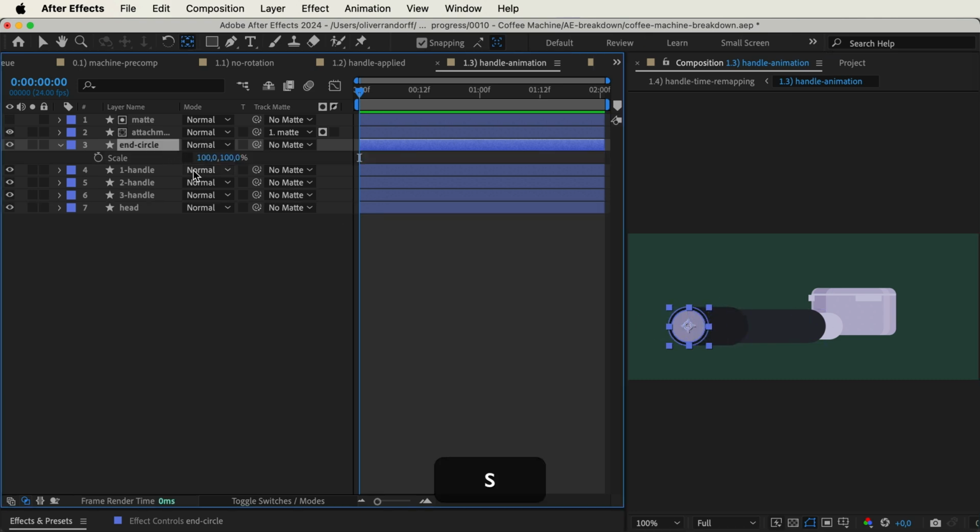If we press S as in scale, we can scale it down slightly. I think about 80% should be fine. And now you can see it actually has the right perspective. If we were to see the handle completely from the side, the circle would actually be at 0 in scale, but we still want to show a bit of it, so it's not rotated all the way.